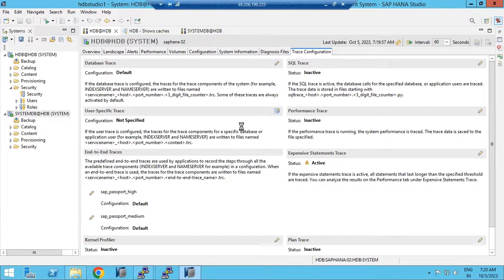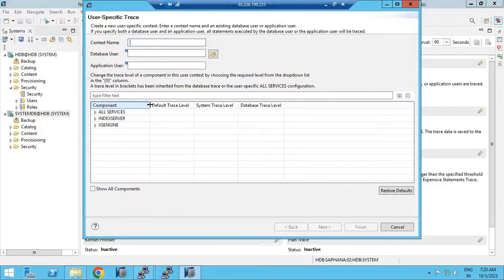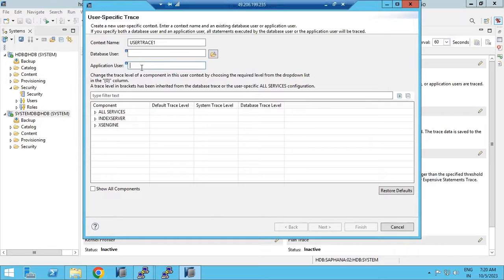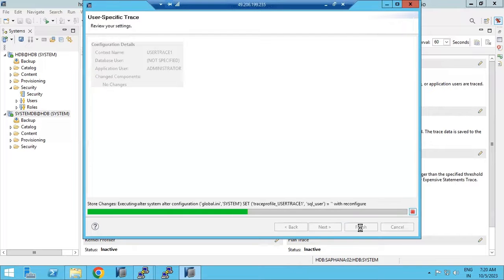Suppose I want to activate one user trace. Suppose I want to know about one user, I will call it user trace one. So who is the database user? You have to specify that. And who is the application user? Suppose it is the administrator. The administrator user is doing something, so we need some logs here.